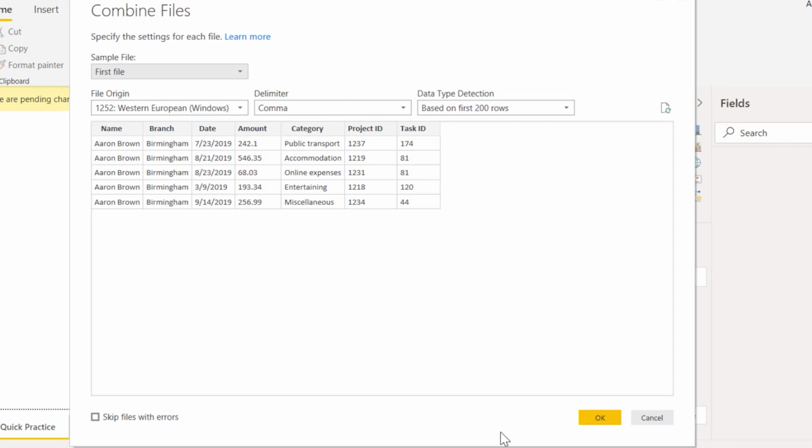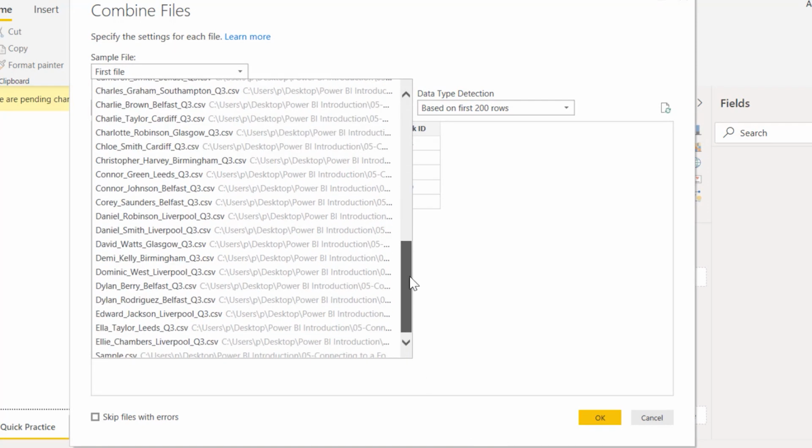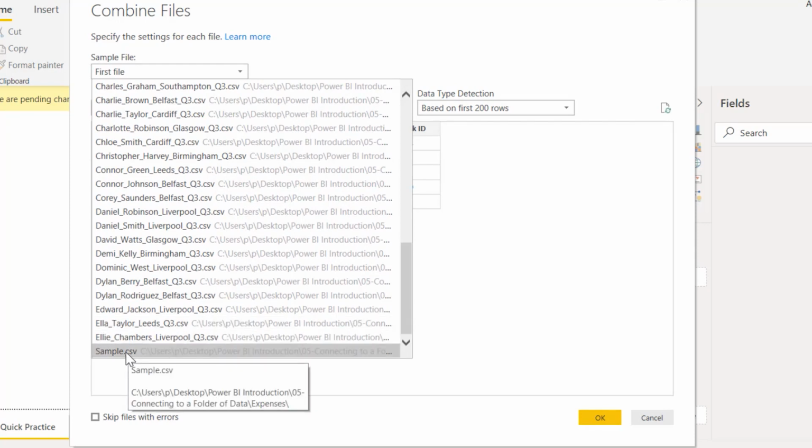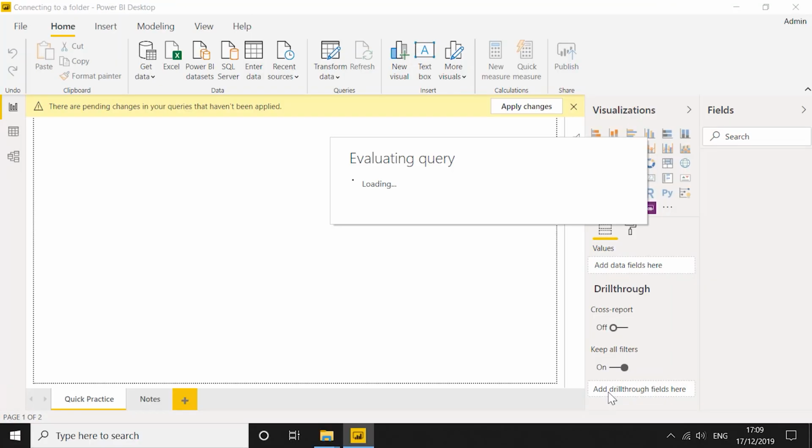And now we have the chance to specify our sample file. So we'll just scroll down to find it, sample.csv. One of the problems with using a completely blank sample file is that Power Query doesn't have enough data to recognize the column types and to promote the first row as column headers. But it's a very easy problem to fix. So let's click OK.